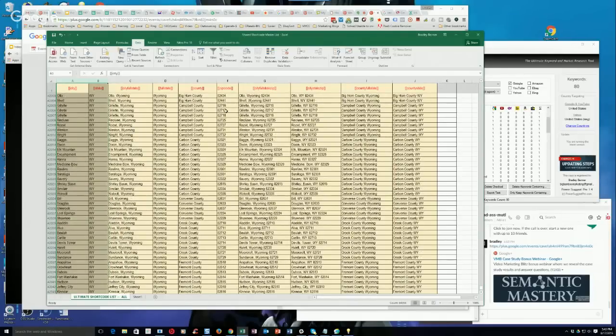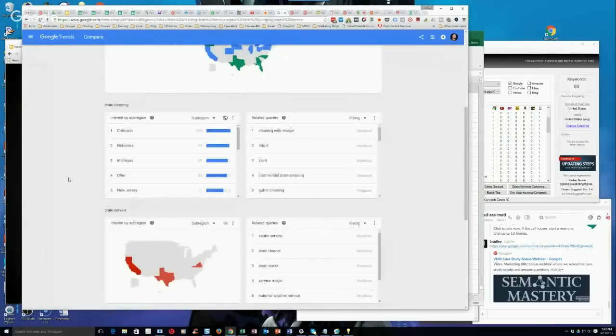If you want to go after zip codes, you can. I don't recommend doing it. I don't think it's necessary. But if I were to just remove duplicates from here, it would bring it down to about 30,000. It's about 30,200 and something. So anyways, what I do is, for example, if we come over here and look at this for drain cleaning, see how it's drain cleaning and I've got it selected by subregion. Colorado is showing as the most, it's got the highest search interest for drain cleaning.